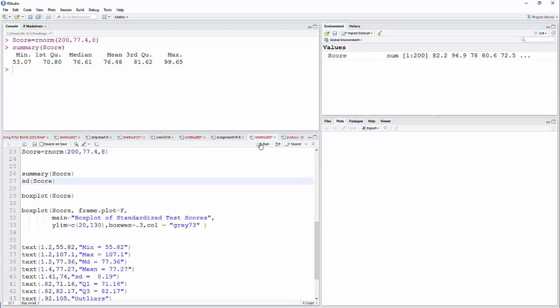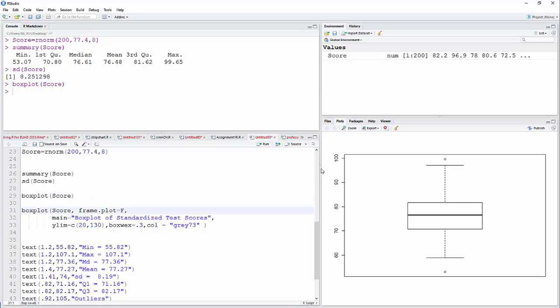Now I'm going to run a summary and get the 5-number summary plus the mean, and I'm going to get the standard deviation. I'll need those in a minute with my second box plot. So now I'm just going to do a box plot of scores with just the default, and there we have it, and you can see the box plot with a couple of outliers there.